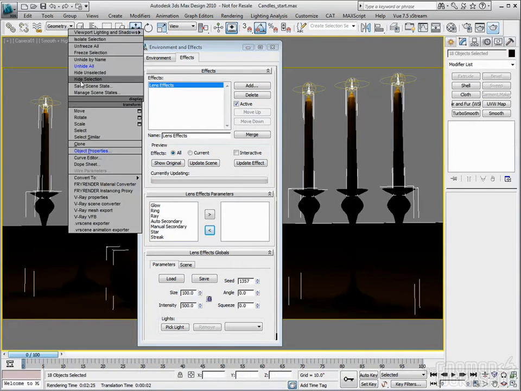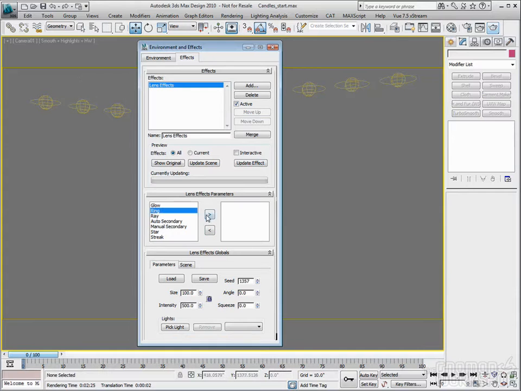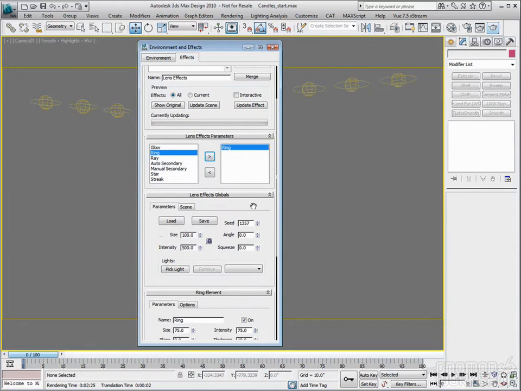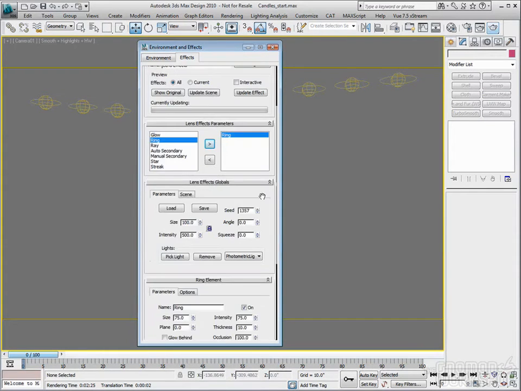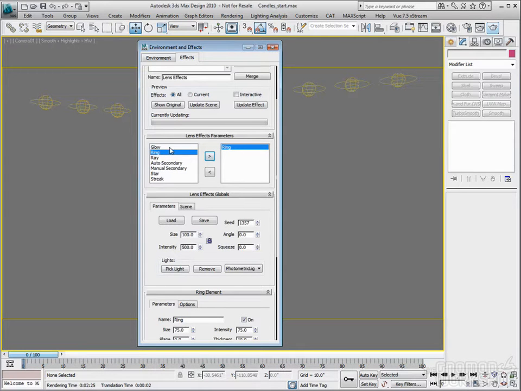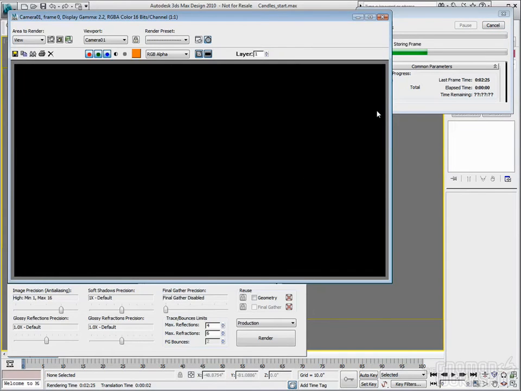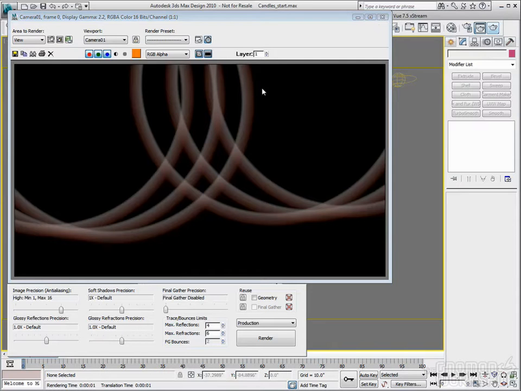So let me come back in and hide my geometry. And as you can see, even though I've deleted that glow effect, I've added this ring. It's still set up to use the same lights. And you can use these together, by the way. I'm just showing one by one so that you can see the effect that they have independently.